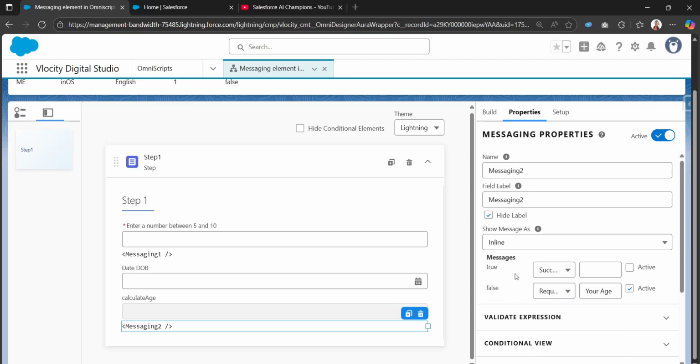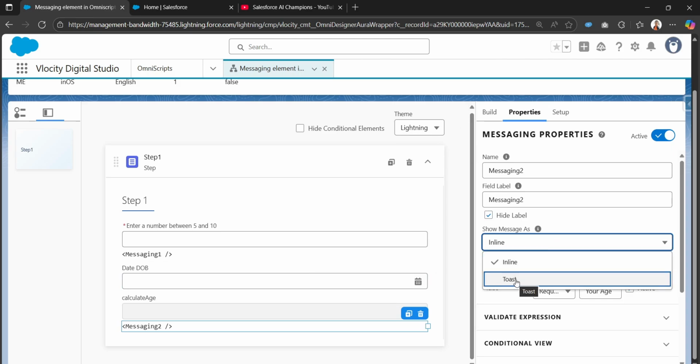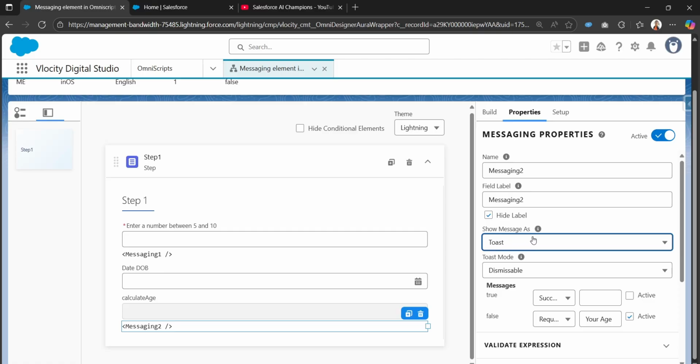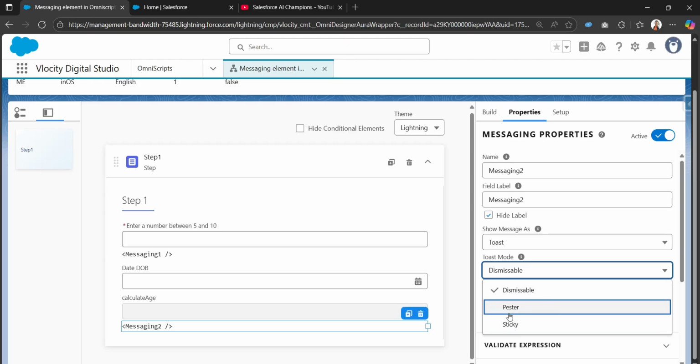As of now I have shown this message type as inline, so it's showing in the panel. But if we want to make it a pop-up or toast, we can also make it by clicking on this toast. And there are different toast types like dismissible, past, sticky. Whenever we select this sticky, unless and until we click on the close icon in that toast message, that message will keep appearing. So these types we can select.